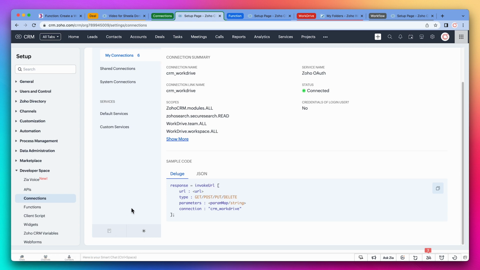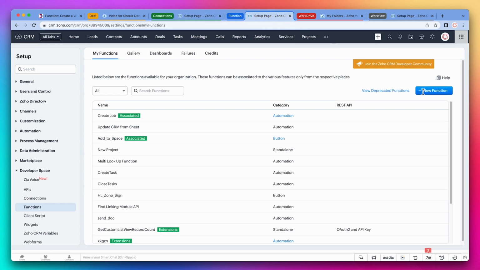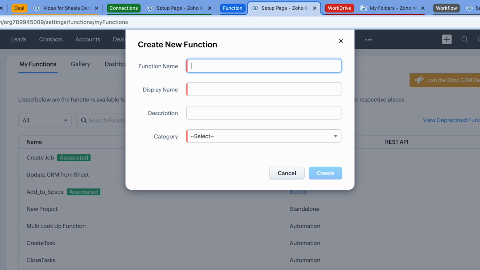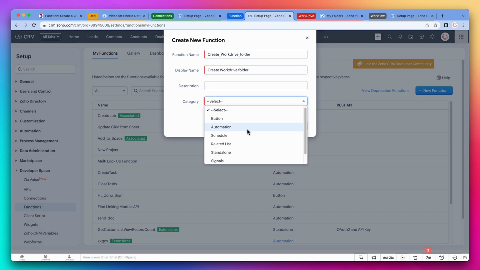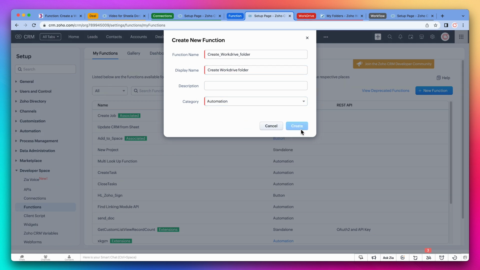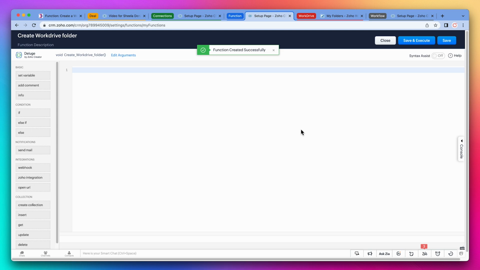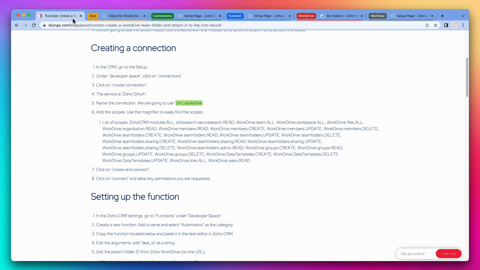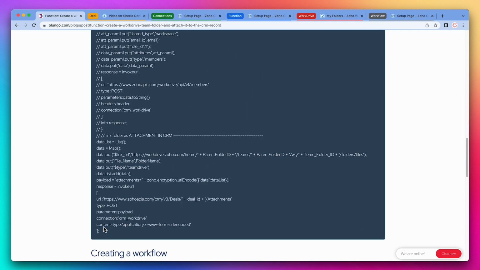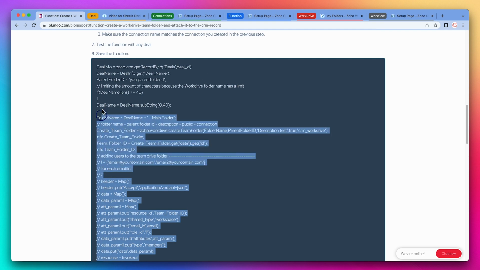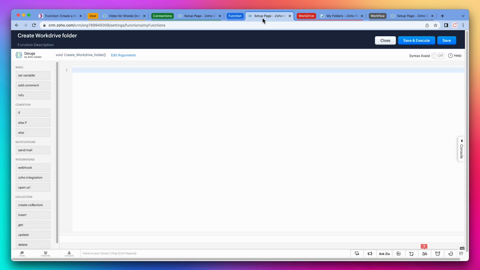The next step is to create a function. So let's go to the Functions tab and click on New Function. Let's name it. And the category is going to be automation. Click on create. The code is in the blog post, so let's open it. Here it is. So I'm going to select it and copy it back to the CRM. And we're going to paste it right here.